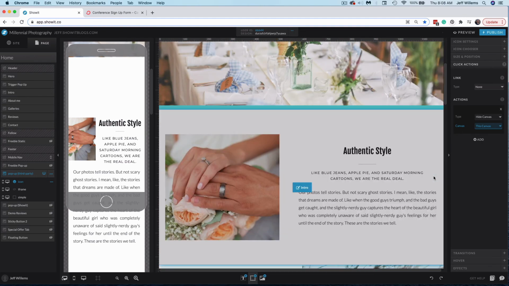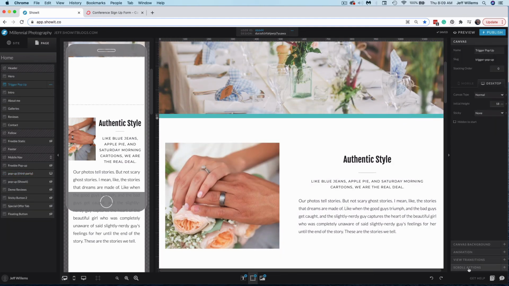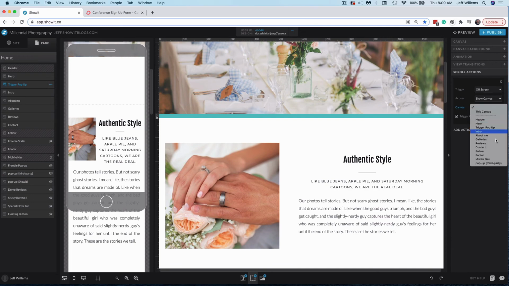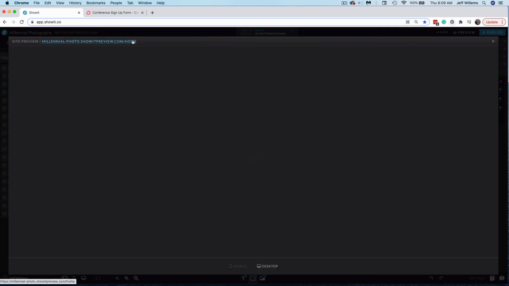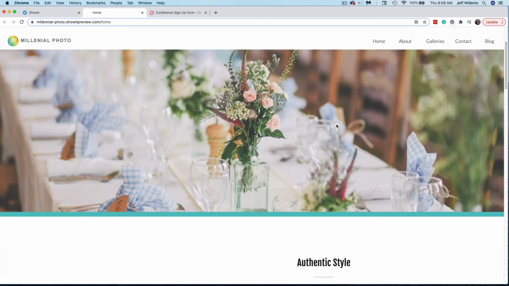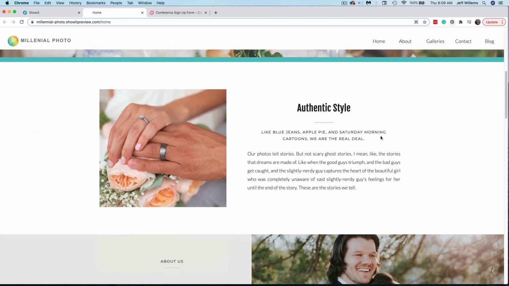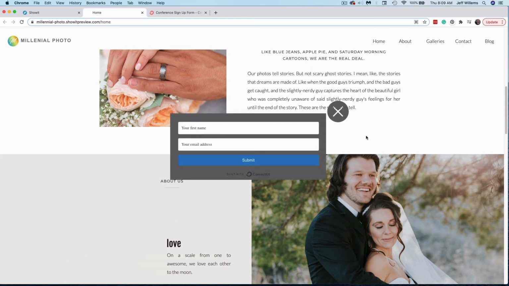I'll come back up to my trigger canvas here, and I'm simply going to switch which canvas is triggering to our pop-up third party here. So now if we preview this as we did before, again, we're scrolling down. Here's my trigger. Once that's off screen, there it pops up just like that. And if I don't want to subscribe at the time, I can simply exit out of it.